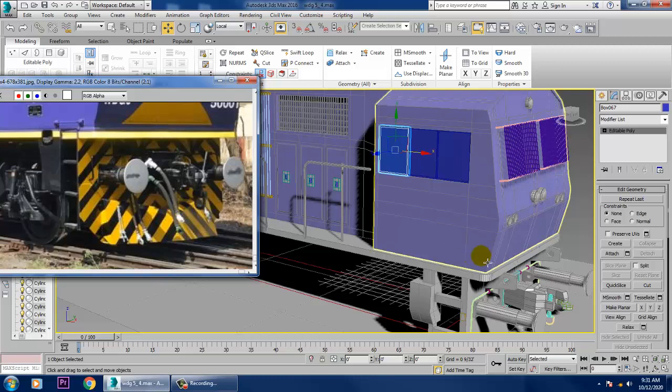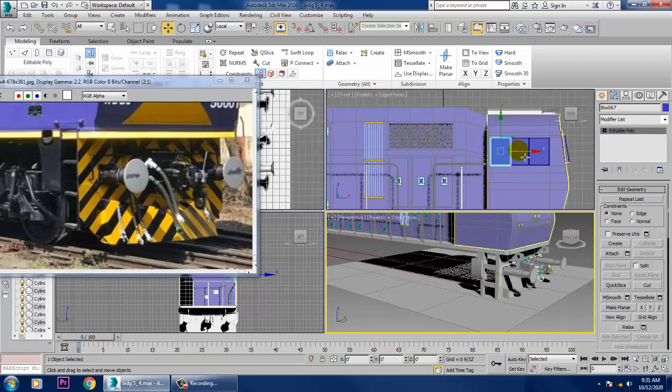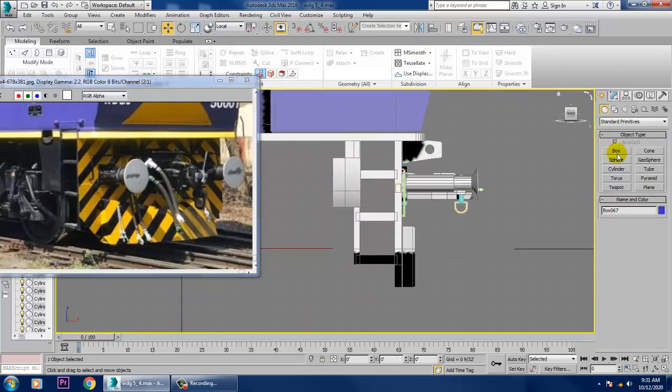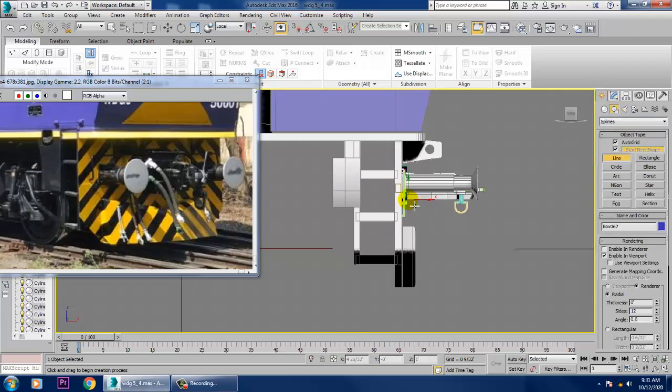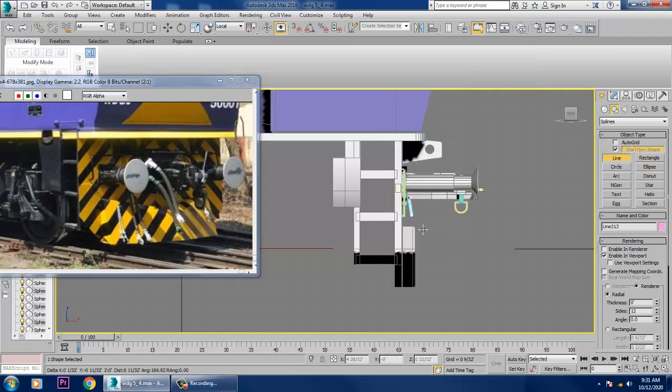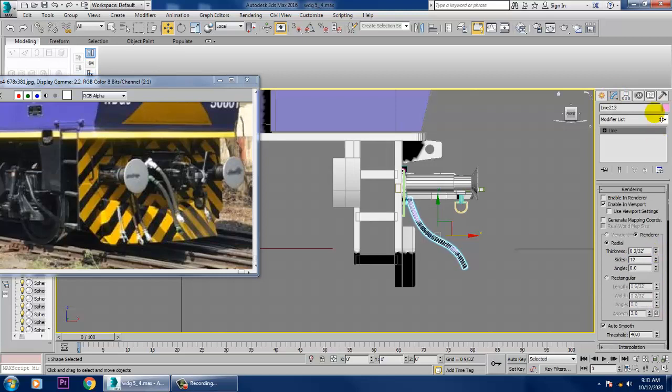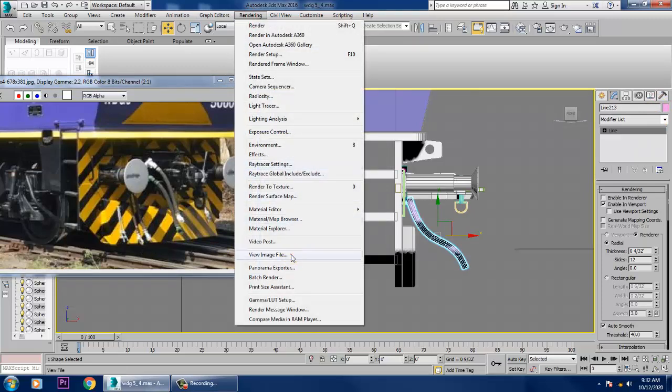So let's go into this view over here. So let's take again a line tool over here of this auto grid. So let's select this and increase its thickness over here for that. So let's go into rendering, view image file.